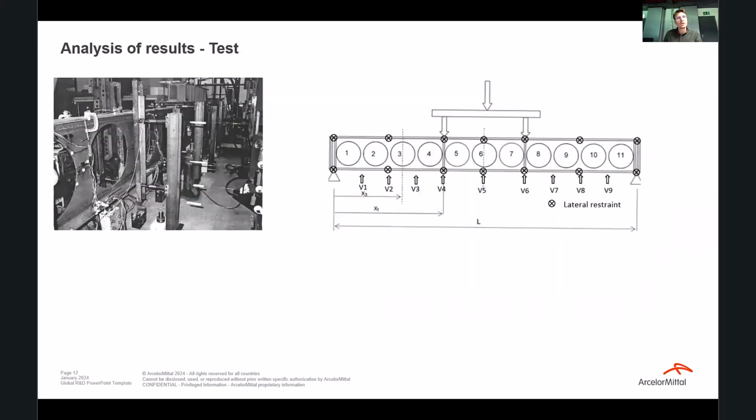So now we come to the last part, analysis of results. We modeled this test that was performed in the 2000s by CTICM. It's a 4-point bending test on a cellular beam. The target was web post buckling, so that is the failure target. That's why you see that it was maintained laterally. So we have no lateral torsional buckling, and the web posts are quite narrow to really target the failure in this area.